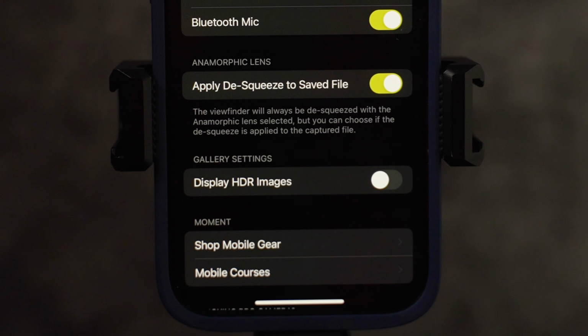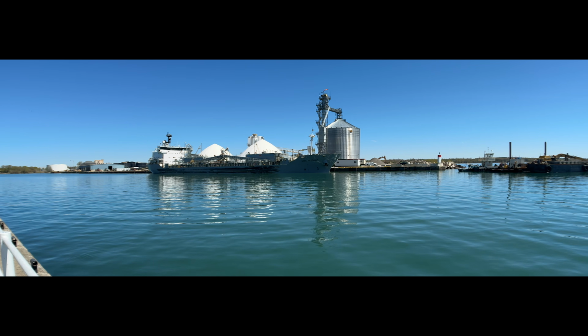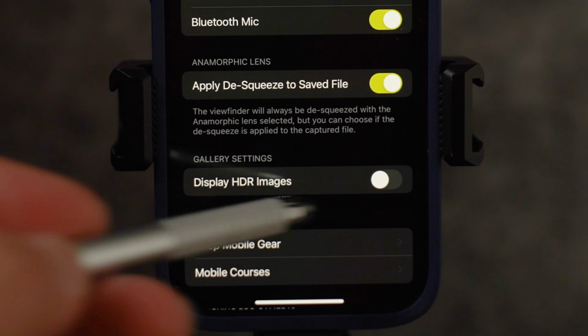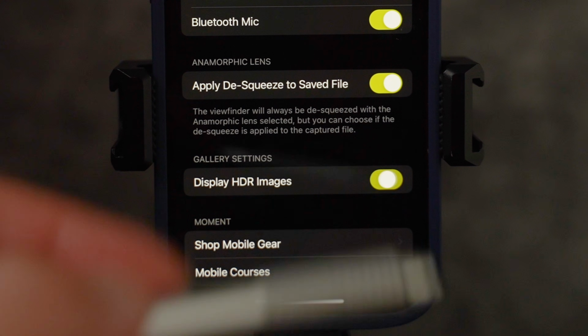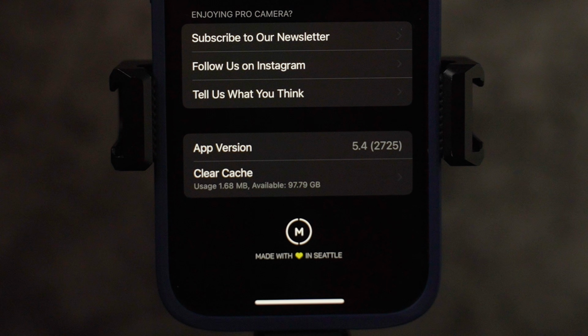If you don't want anamorphic files to be desqueezed, you can turn it off. Please note that the preview will always be desqueezed. Under Gallery Settings, you can enable Display HDR Images. And further down are just more about the Moment brand. At the bottom, you can see the app version and clear cache files.